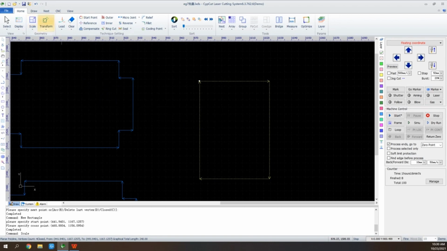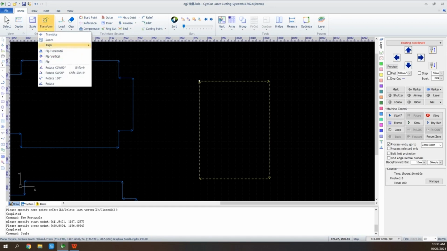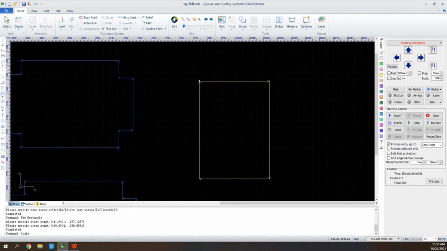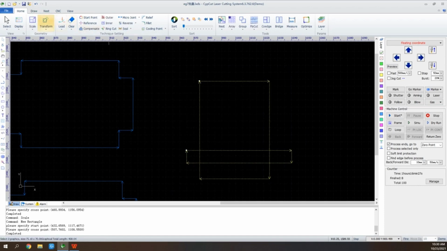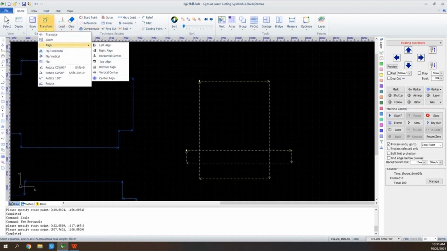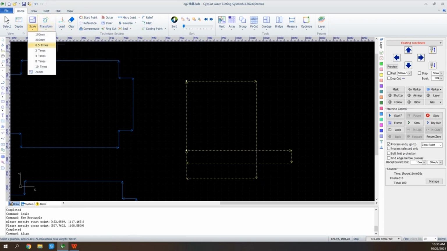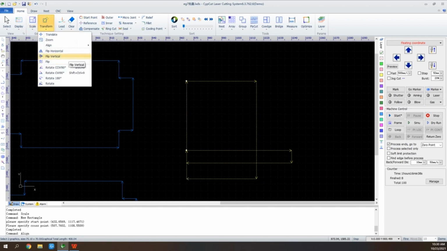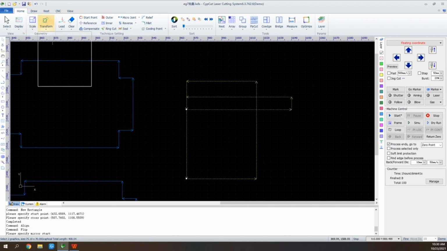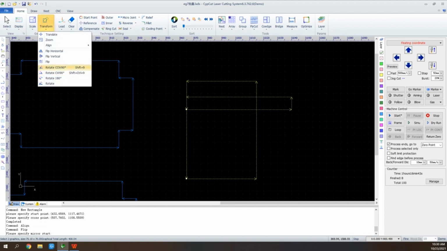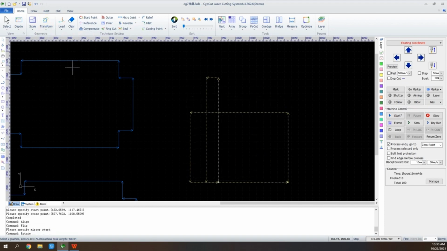And we can find ways in transform to translate, align, flip or rotate the graphic. If we have graphics like this, we first select them and make them left aligned. Flip vertical, or we can rotate it.